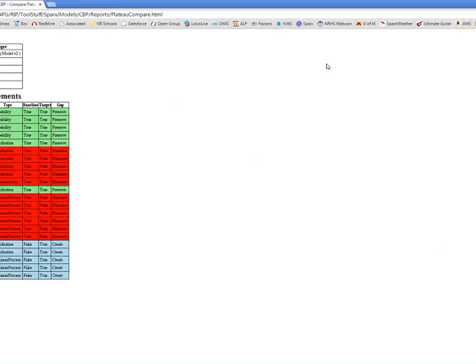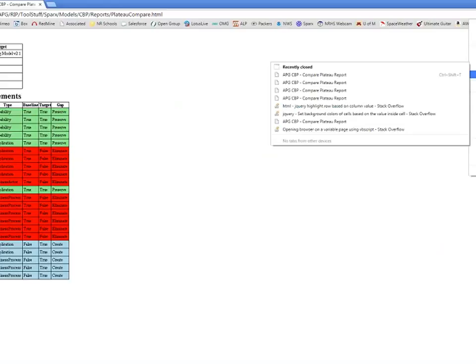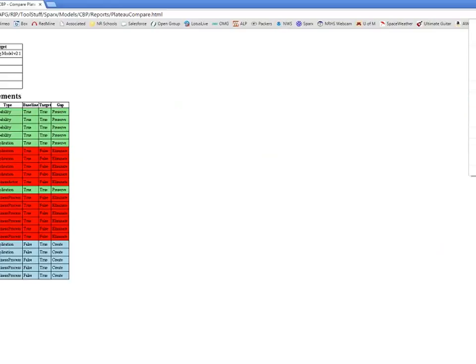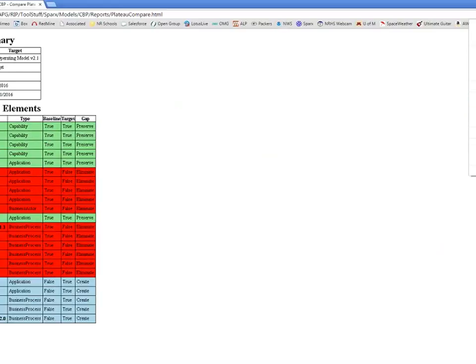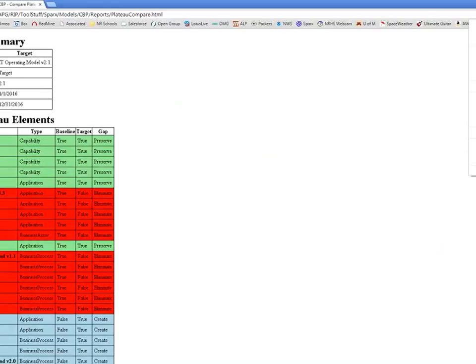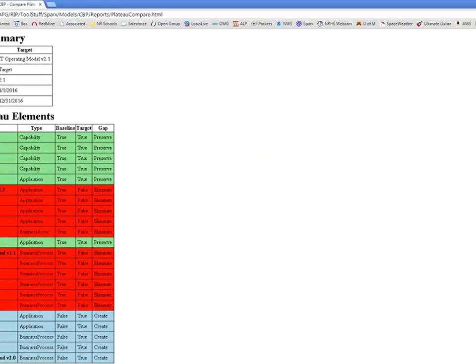And so this is something where we actually went outside Enterprise Architect. I'd like to be able to actually display this within the Enterprise Architect user interface, but we're working on that one. But here we basically have the two plateaus that we're comparing to one another, the baseline and the target, start and end dates, and then here is the representation of all of the elements that are in the baseline, the target, and or both.